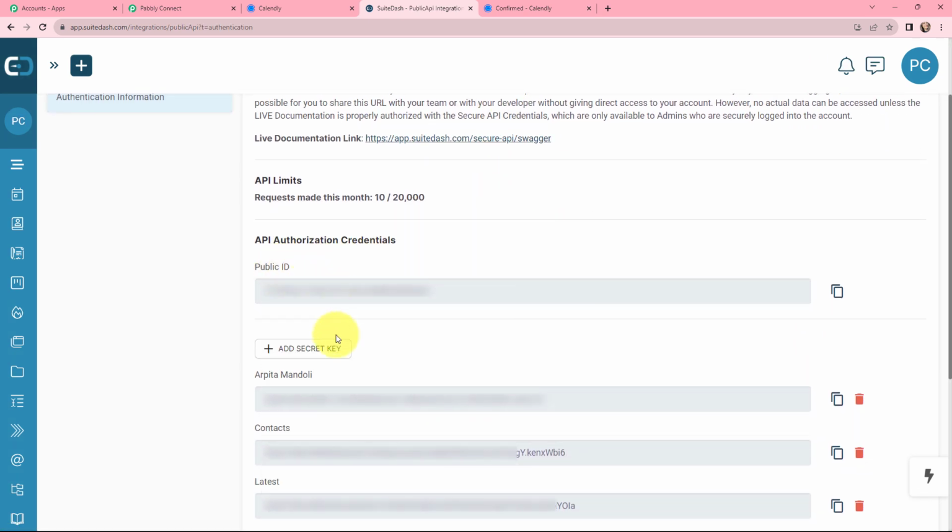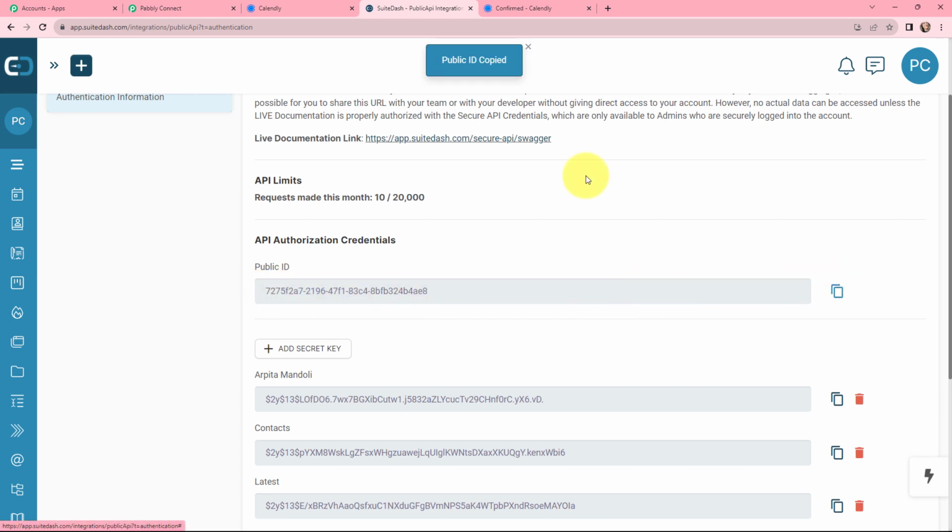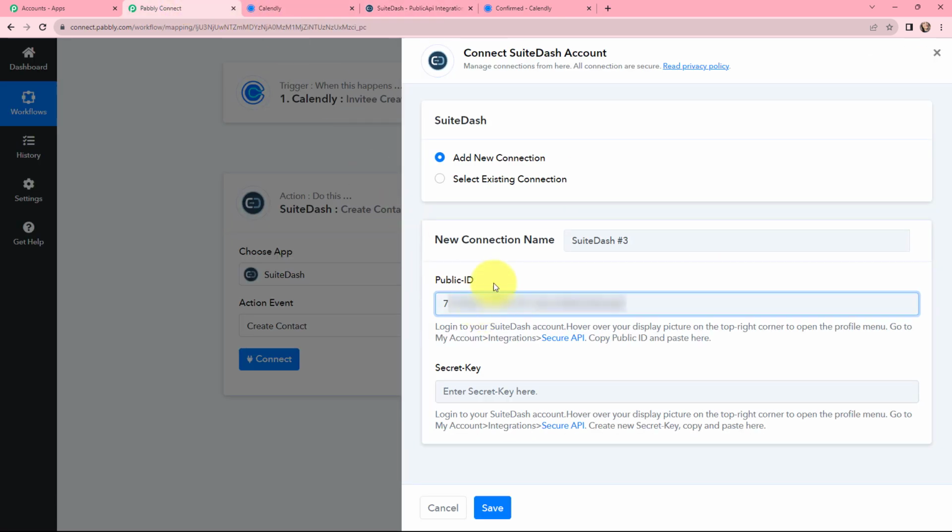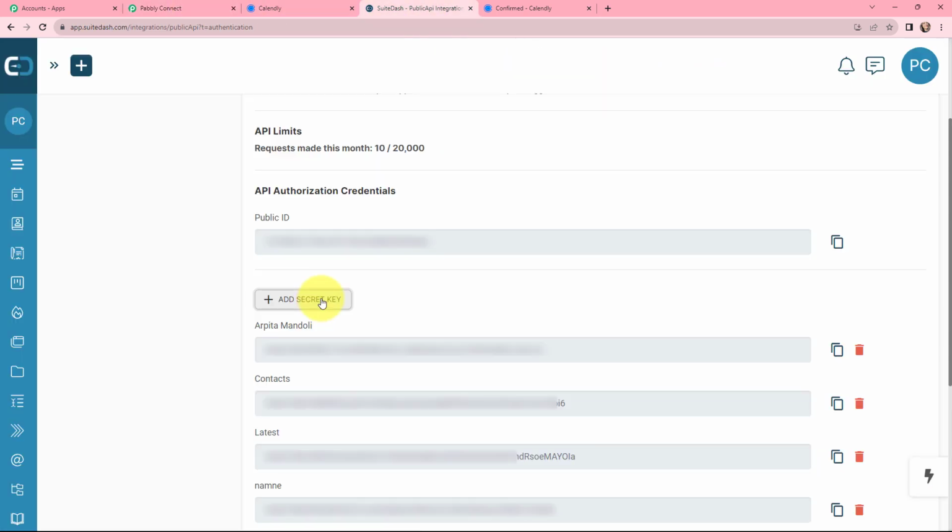And here is the option of adding a new secret key, or you can use the existing secret key as well. But first of all, I will copy the public ID and paste it in my Pabbly Connect. Here I have pasted it. Now I will go for the secret key. So now I want to add a new secret key.